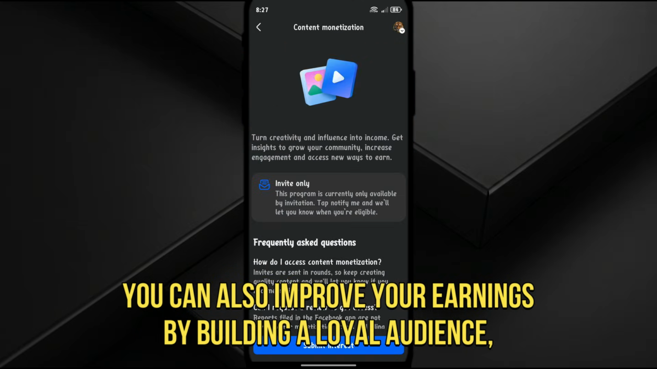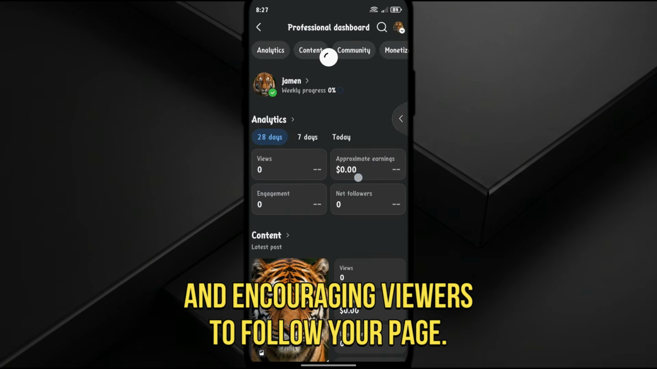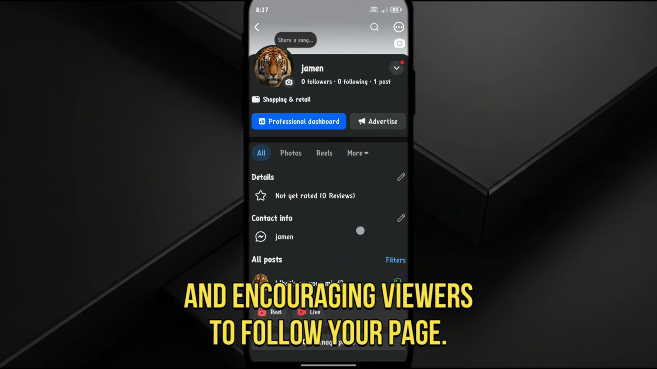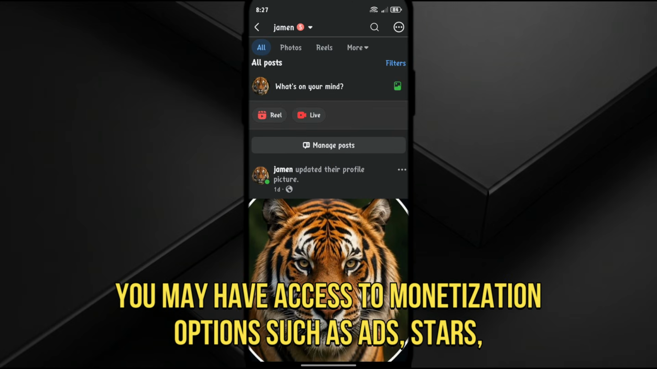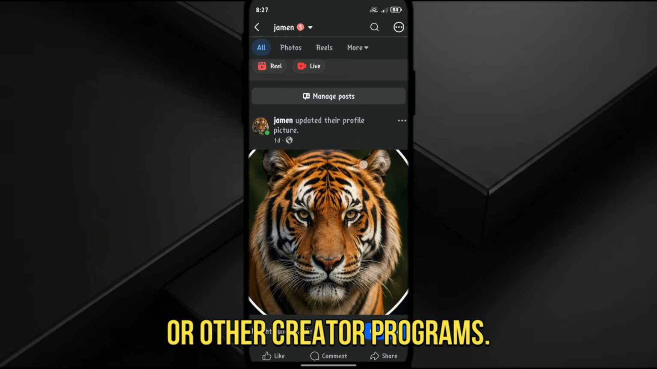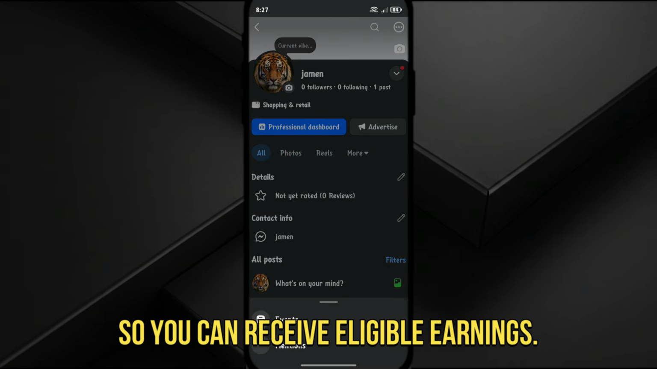You can also improve your earnings by building a loyal audience, responding to comments, and encouraging viewers to follow your page. Depending on your eligibility, you may have access to monetization options such as ads, stars, subscriptions, or other creator programs. Make sure your payout and tax information is complete so you can receive eligible earnings.